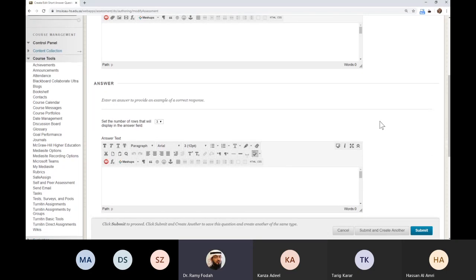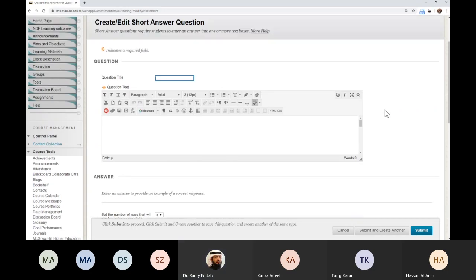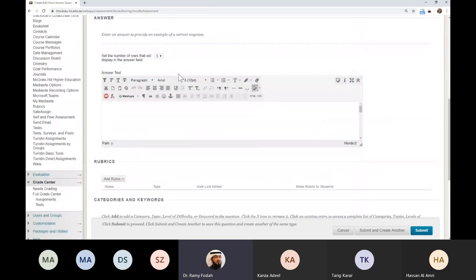What's the benefit here? From the name, it's a short answer question test, so the answer is going to be limited. Unlike the essay type of question, where the entry into this box is unlimited, here you can set the number of rows that will be displayed in the answer field for the student. If I want to set, for example, the rows, by default it's adjusted to 3. You can add more rows or you can decrease the rows.